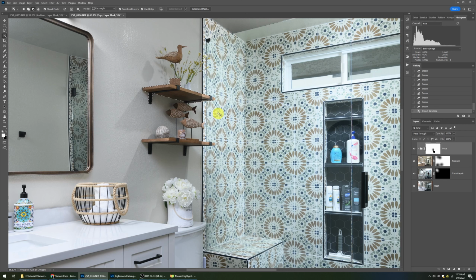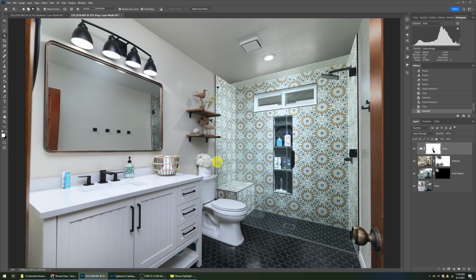Sure enough, it did a pretty good job of selecting that shelf, so now we can just press the delete key. We'll do the same thing for the other shelf down here by just dragging a rectangle over top of it with that Object Selection tool, which did a really good job of selecting that shelf, and then just delete that out of there, and then Control D to deselect. If you've never used that Object Selection tool, be aware that it does take some horsepower out of your CPU to do it, so it does take a little bit of a delay.